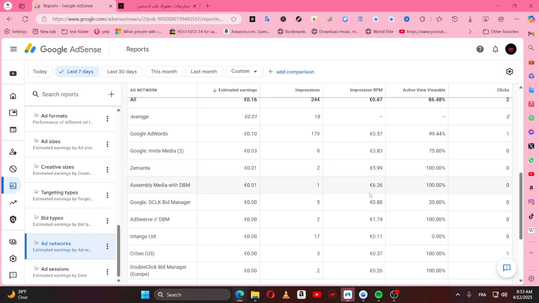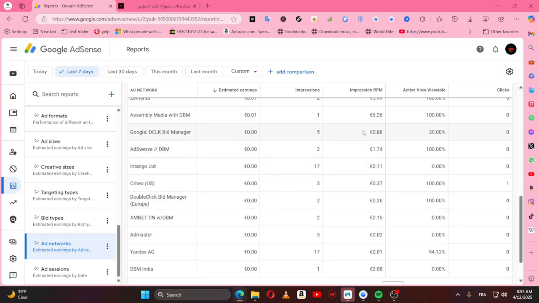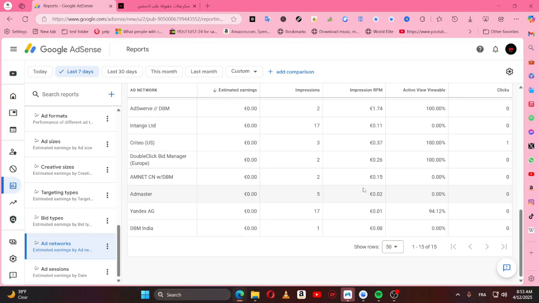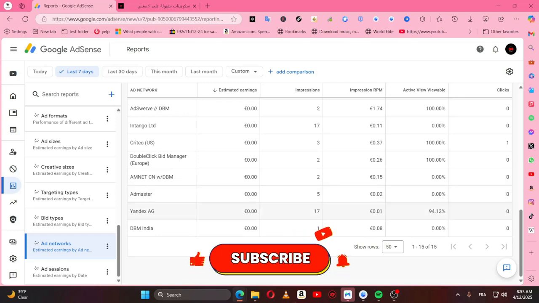We have this one as well, we have 6.2. Look at this: Google DV360 bid manager has below a €1 RPM. So this is bad. You've got this one too. Look at this, Intango Ltd is just so bad as well. And we've got different other networks that we send traffic to, but it was just so bad.